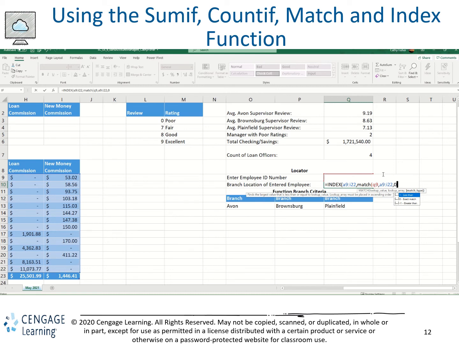Okay, so I'll put 0. So I want the exact match. So you notice here, it's got exact match, less than it, exact match, or greater than. So we want 0 as the exact match. I'm going to close my bracket, and then I'm going to finish. And it says, what column number do we want it to be in? So in this case, our column is going to be the 3rd. We want to come back with the branch location.